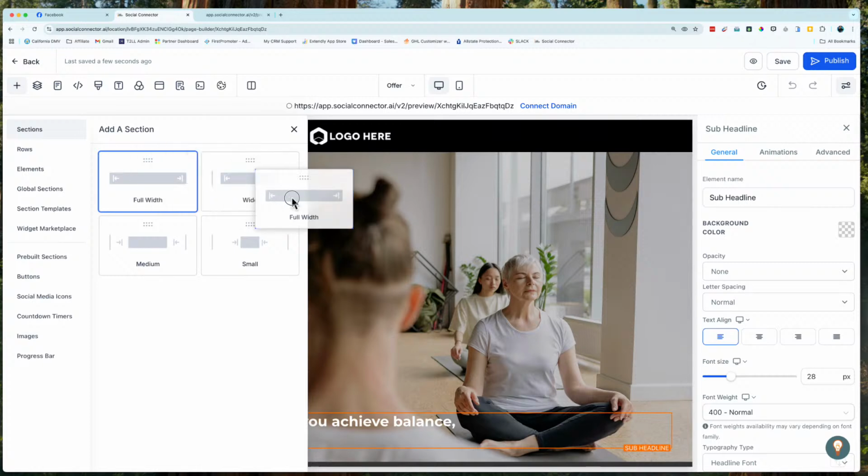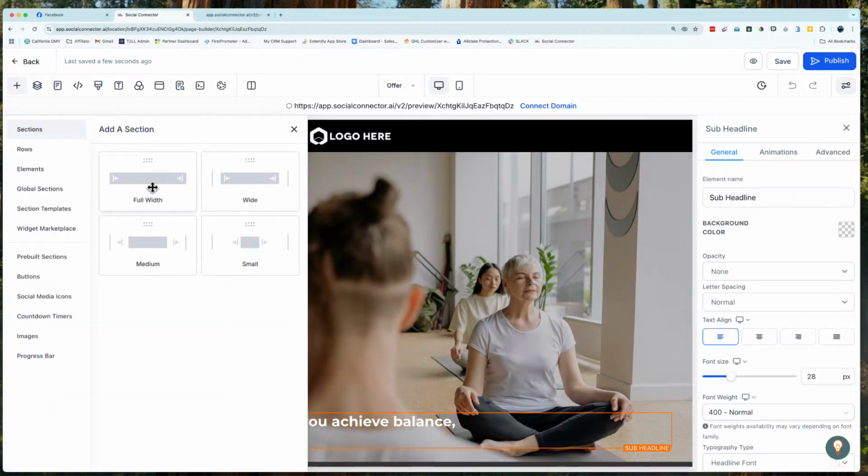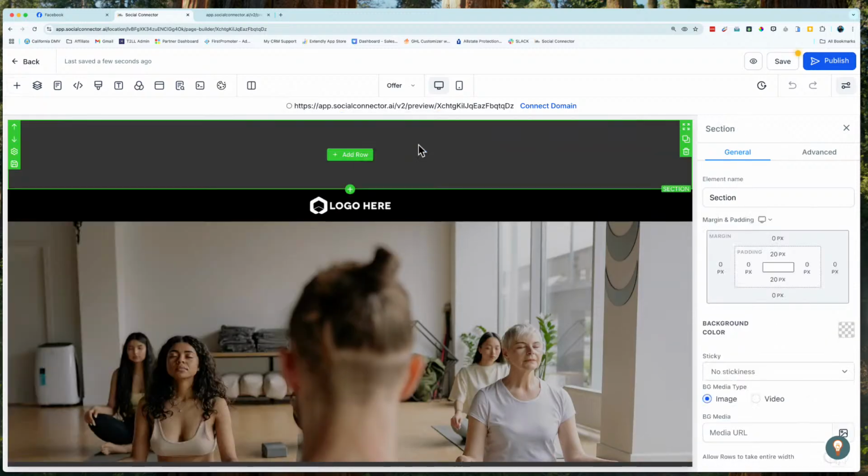I would just drag this section over, and we have four different types. We have full width, which means the entire width of the page. We have wide, which is not the whole width of the page, but it's pretty large. And we have medium and small. So we're going to drag a full width section over. I'm going to drag it right here where I want it, and I'm going to drop it.